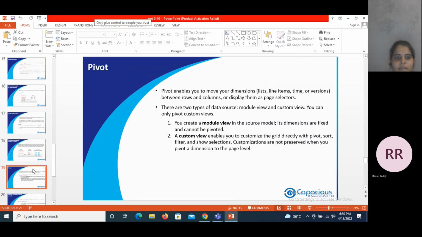So the next topic is pivot. Pivot enables you to move your dimensions like list, line items, time and versions between rows and columns or display them as page selectors. There are two types of data sources, module view and custom view. You can only pivot custom views. You can create a module view in the source model. Its dimensions are fixed and cannot be pivoted. A custom view enables you to customize the grid directly with pivot, sort, filter, and show selectors. Customizations are not preserved when you pivot a dimension to the page level.